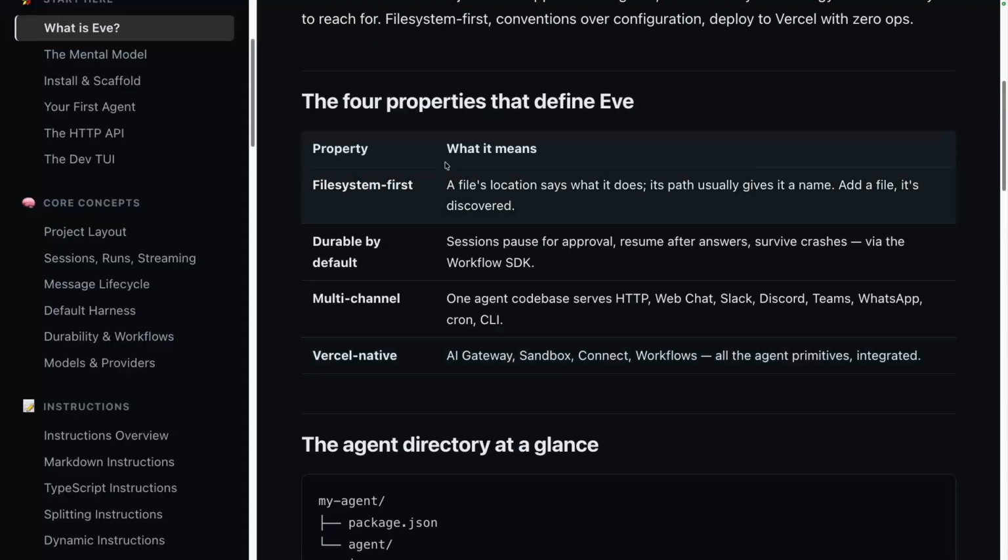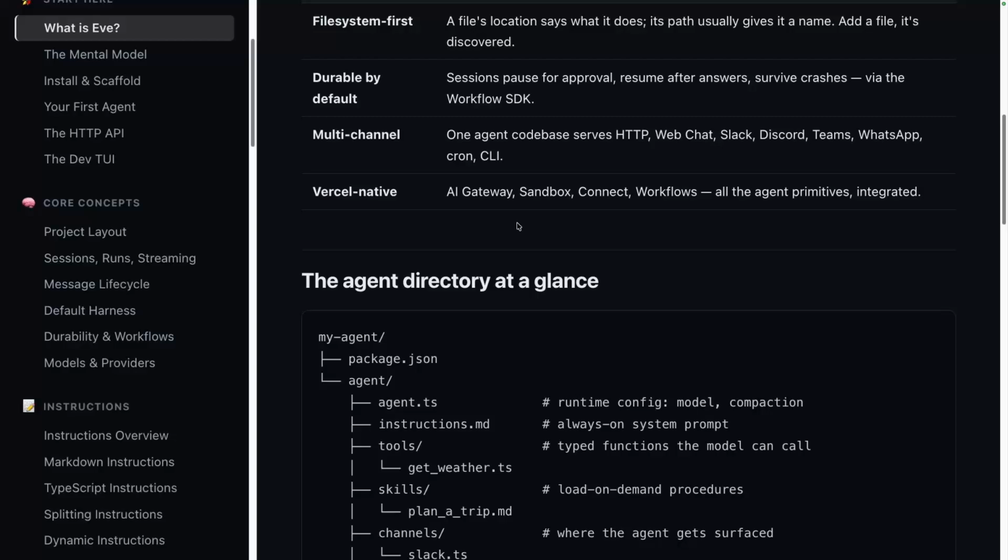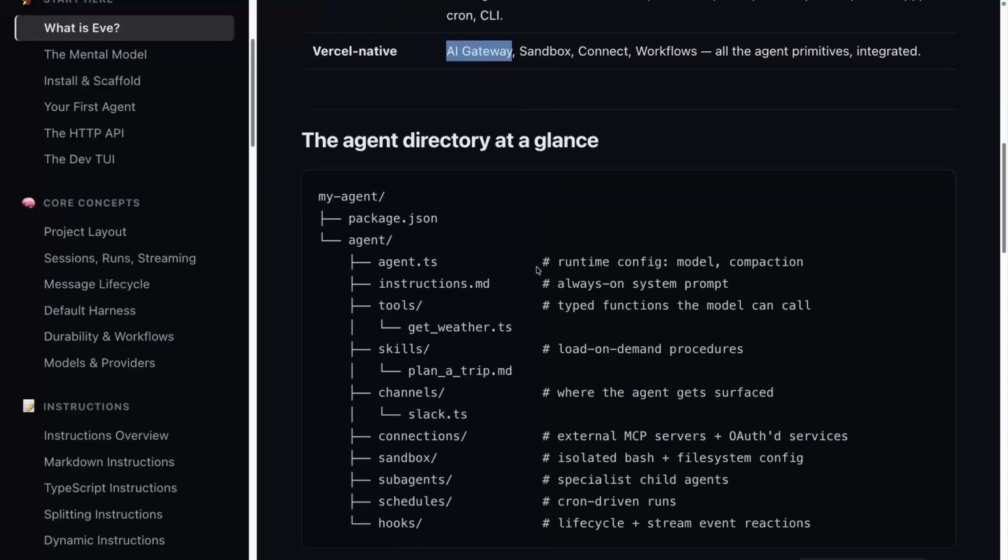So you could see the four properties that define Eve: file system first, durable by default, multi-channel. That means you could communicate with your agents via HTTP, web, chat, Slack, Discord, Teams, or even WhatsApp, and even the CLI. It also connects with other Vercel tools as well. For example, we are going to be using the AI Gateway to connect to our models and more.